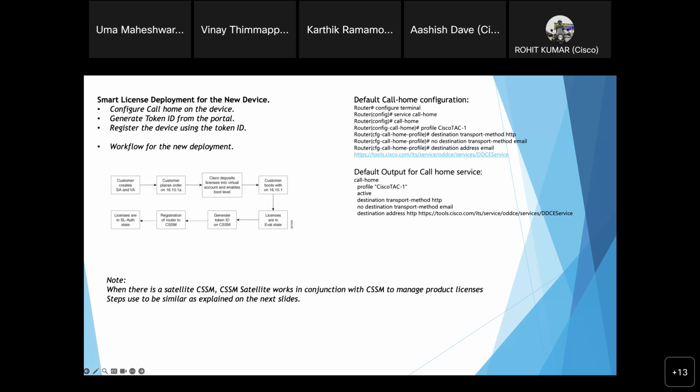Before 16.10.1a, because post that release the smart license is mandatory on the devices. Before that, if we need to configure smart license on any device, we have to use the command license smart enable. This will enable the smart license on the account.